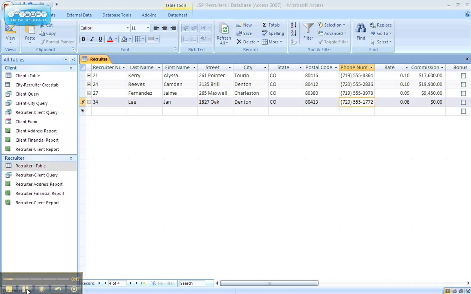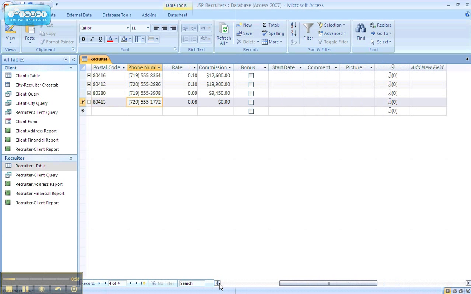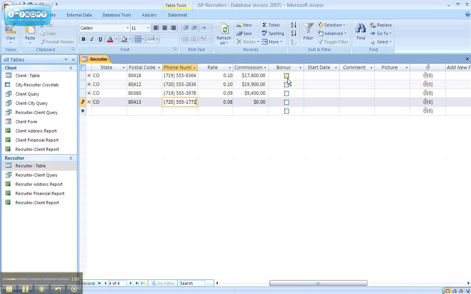Okay, now we have our numbers entered in there. Next thing we're going to do is edit the bonus field there. Remember, that's a yes or no field. I'm going to just scroll over here a little bit to show our new fields. And for the bonus, it simply puts a checkbox in there. So if we want to turn bonus on for someone, we just click it. So we're going to do the first two records there. We're going to click the checkbox for them. And that's how we edit the bonus field there, the yes, no.